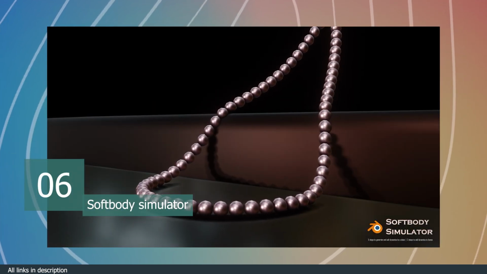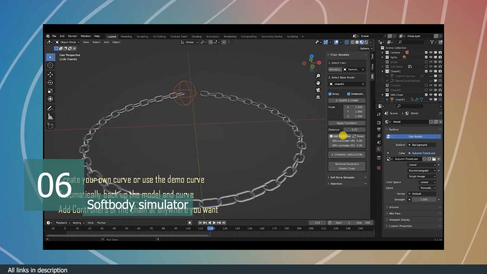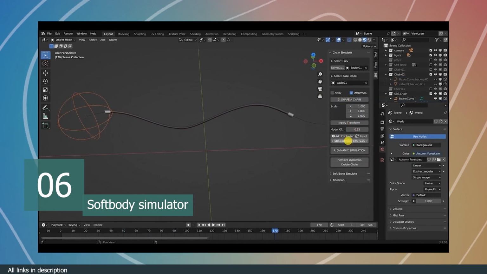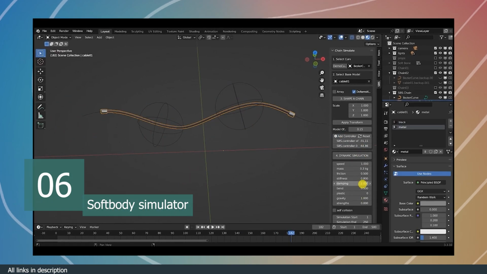At number 6, we have Soft Body Simulator. This is a soft body add-on and it can be used to do a lot of things like jiggle physics, chains, all without using any soft body simulations. They can also be great for making tails and a lot more.